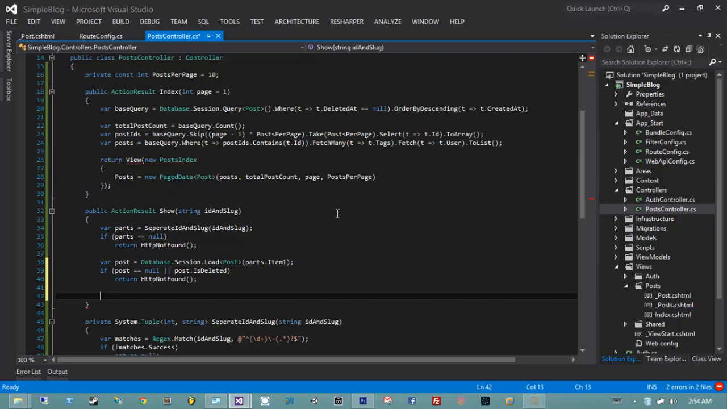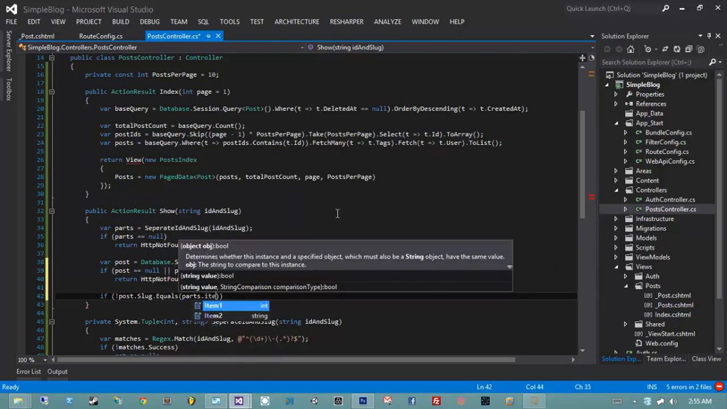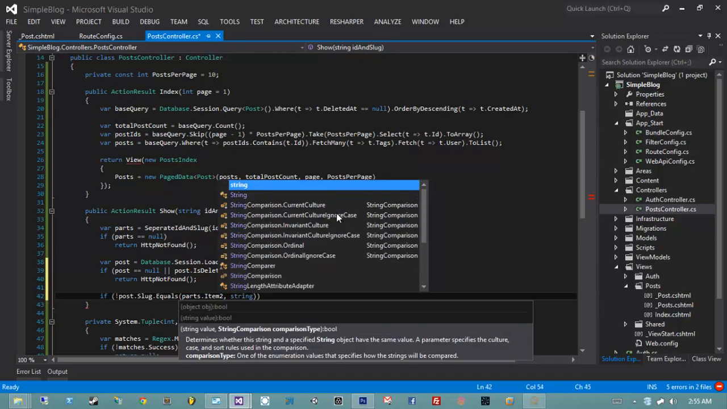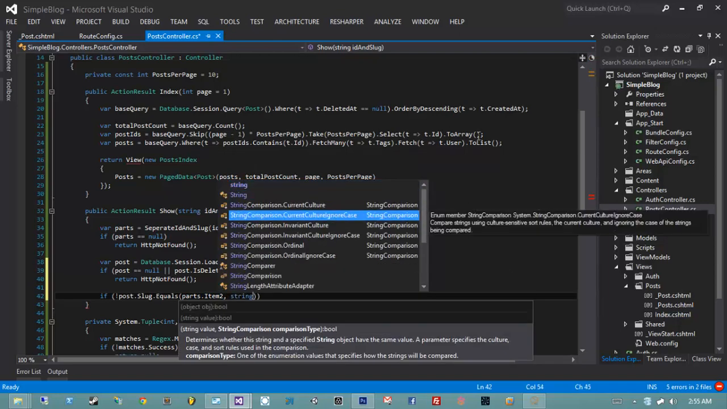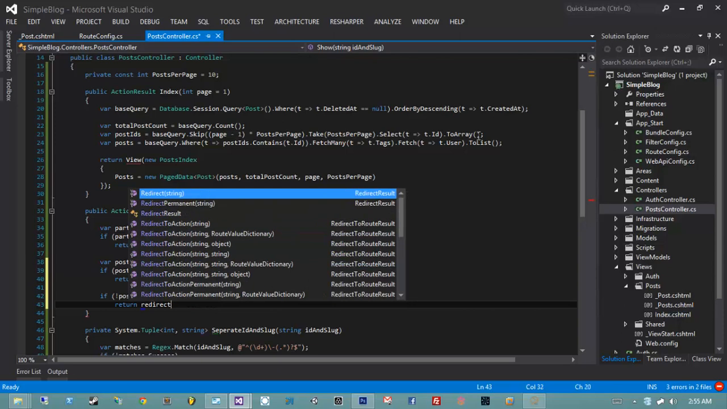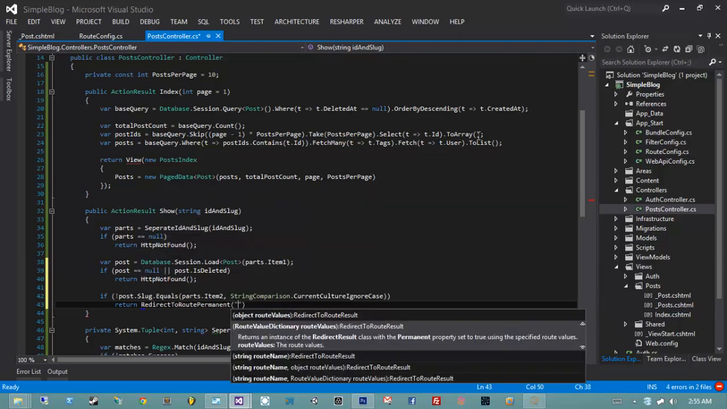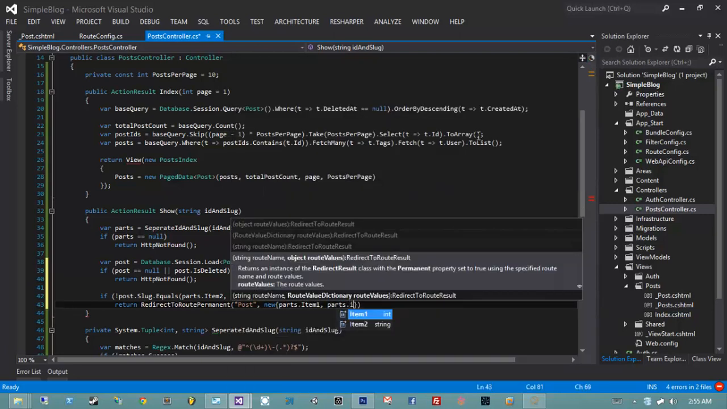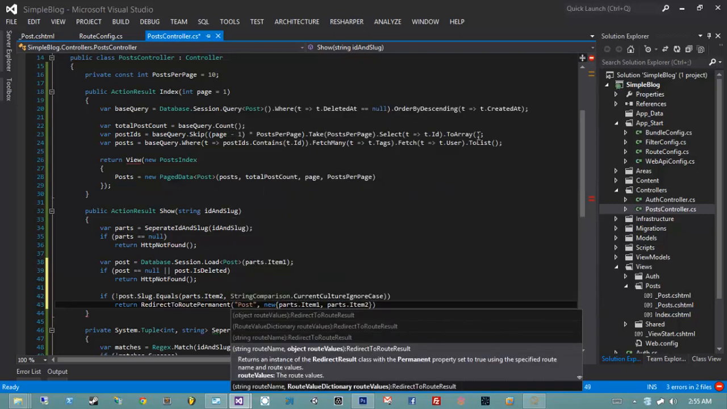Then we're going to do something a little funky. We're going to say if not post.Slug.Equals parts.Item2. Remember, parts.Item2 is the slug that we matched out, comma, StringComparison.CurrentCultureIgnoreCase, then return RedirectToRoutePermanent post new. I actually, in this case, have to say id equals parts.Item1 and slug equals parts.Item2.